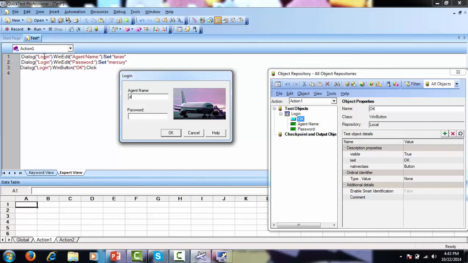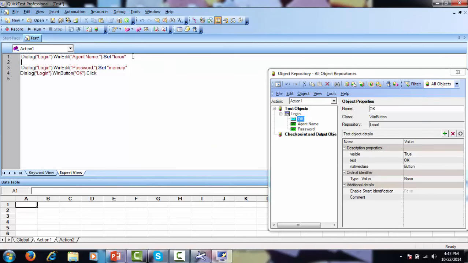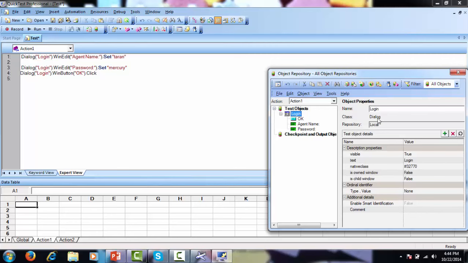Suppose only the first line is executing. How will it be executed? First of all, when this line runs, QTP will go to the object repository and see the parent class, which is dialog. So here you can see the parent class is dialog. After the parent class we have the classification of the child class.